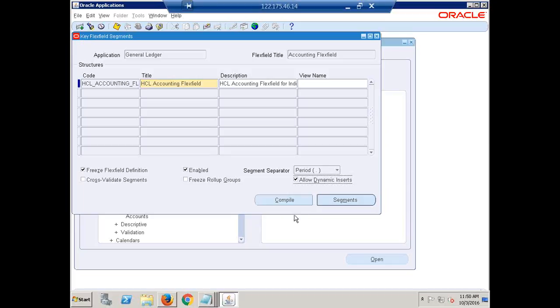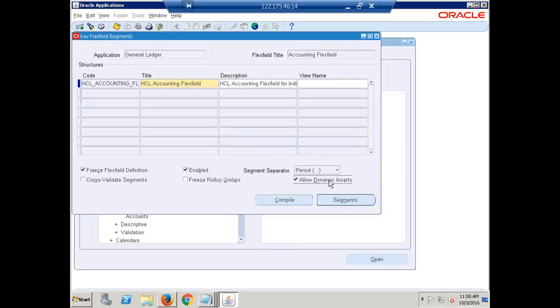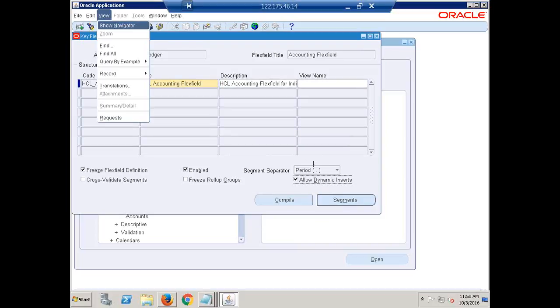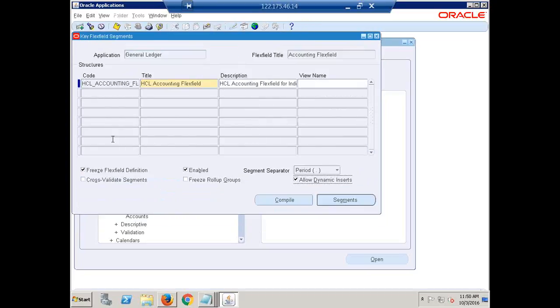Just after doing that, you can save it. See, it is compiled. Say okay and okay. Done. So we can create new code combinations. It's already compiled. Where can we create new code combinations? Within the primary ledger, where this chart of accounts is used.